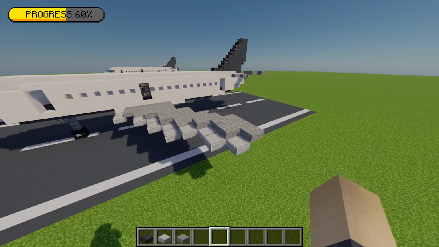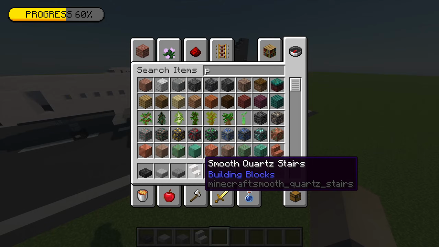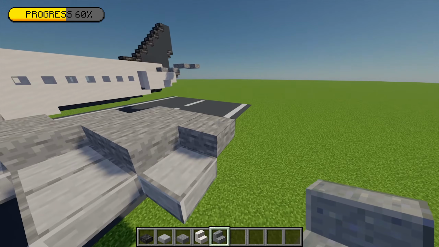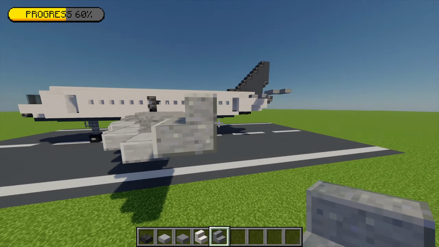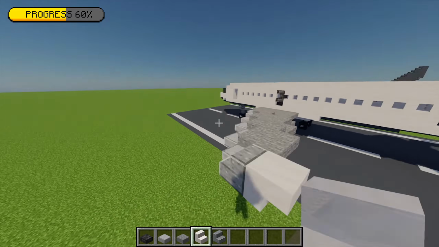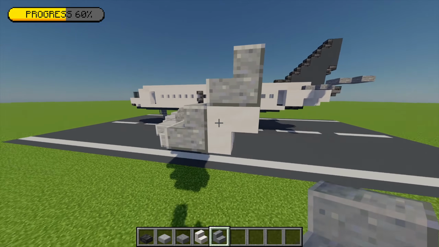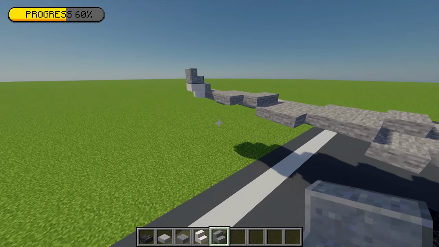So next up for the winglets. So for this, I'm going to grab myself some smooth quartz, and I'm also going to grab myself some polished andesite stairs. So starting with the right wing here, firstly, on this slab, I'm going to place 1 polished andesite stair there. And then behind it, I'm going to add 1 upside down smooth quartz stair. And then to finish that off, 1 polished andesite stair on top of the quartz stair there. And that'll give us a nice winglet design.